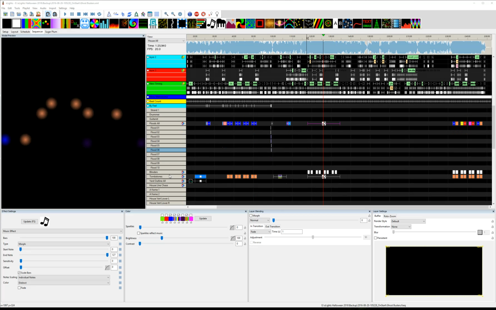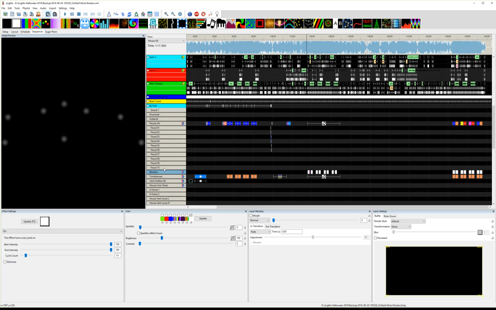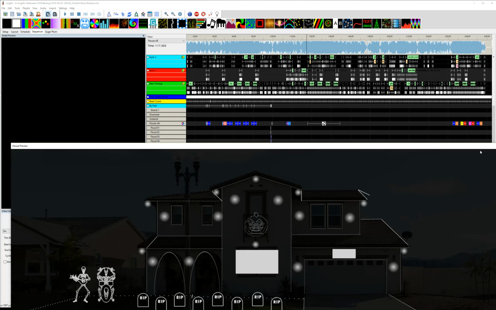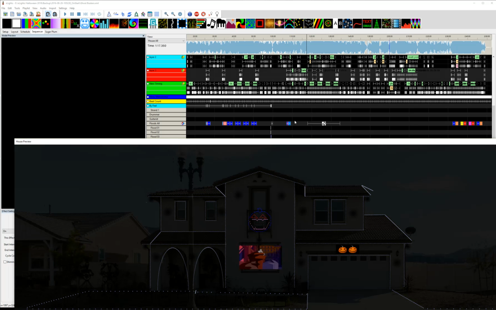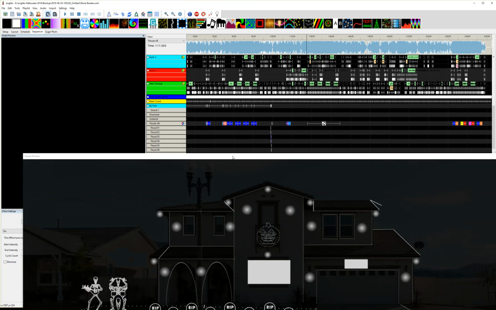And then the rest are, I have some blinders that'll be in the corners of the house. And then my tombstone action. These are the items. Of course, that doesn't show up in the preview. I have to bring that up here to get you to see those. So I suppose I could play this little section here.